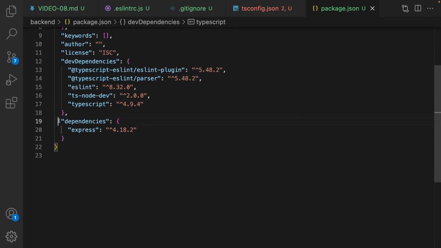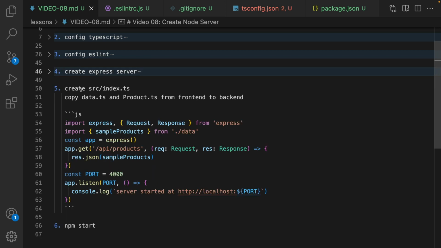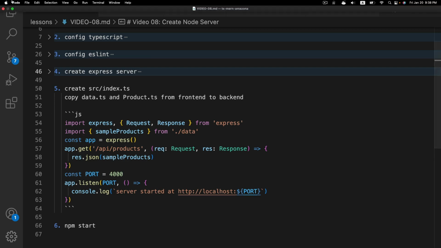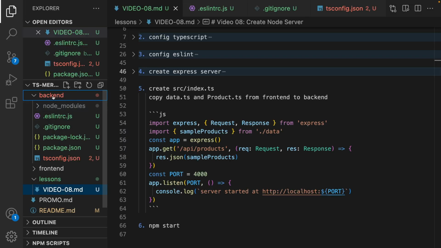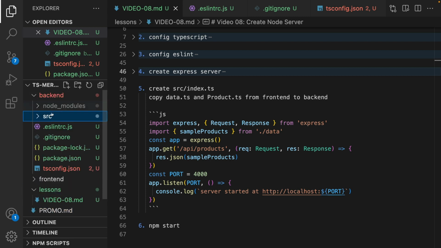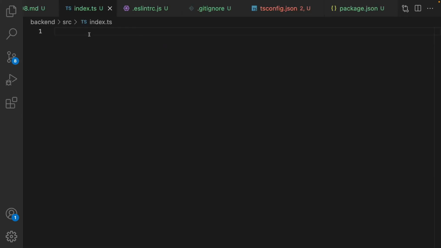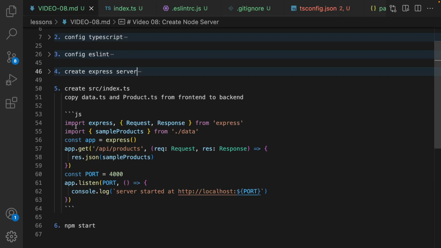That's it. The dependency section has Express package. Step 4 is done, and we are ready for step 5. Create index.ts inside the src folder in backend. First of all, we need to create a new folder in backend, set the name to src, and inside that, right-click, new file, set the file name to index.ts.